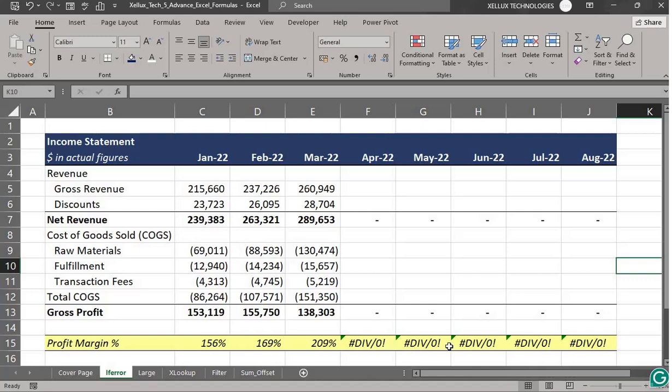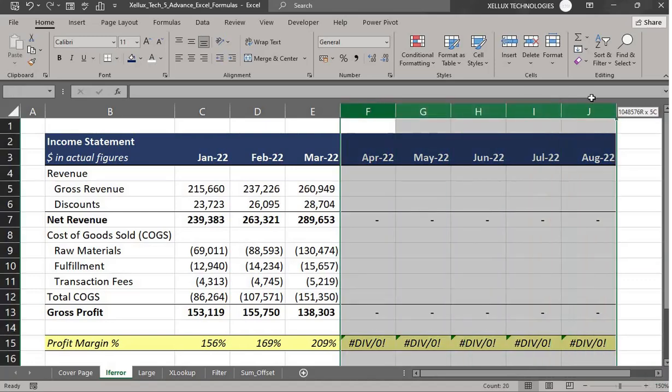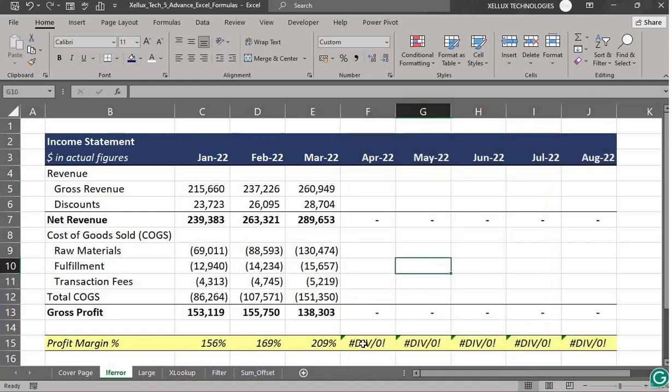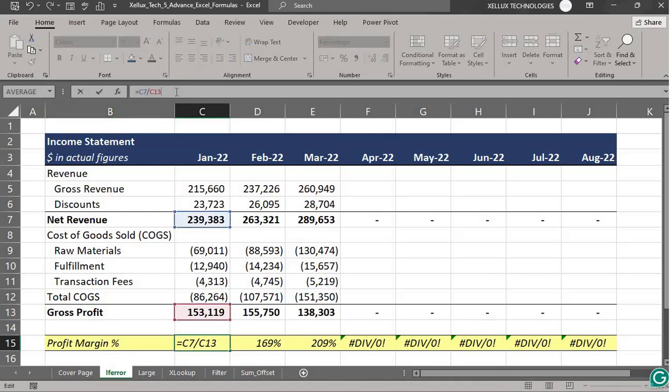Okay. Well, you can see that there is a division by zero error here because from column F to J, from April to August, there is no data. So to fix this particular error, I'll click on the cell, go back to the front of C7, in front of the equals sign. I'll type IFERROR, choose it and press my Tab key.